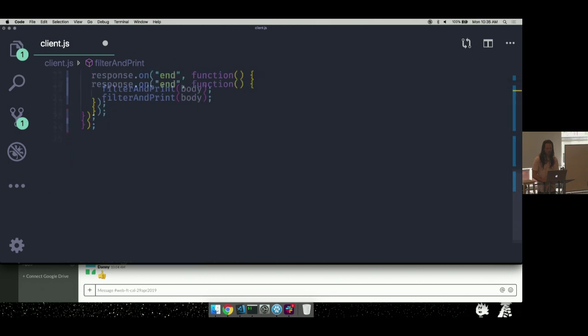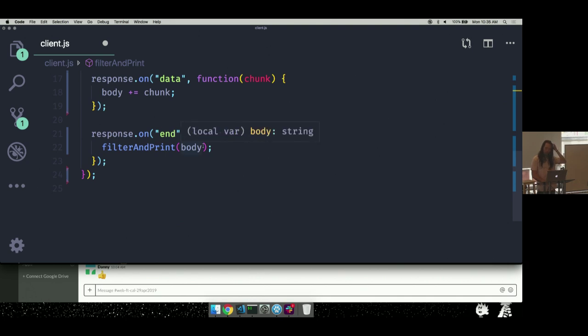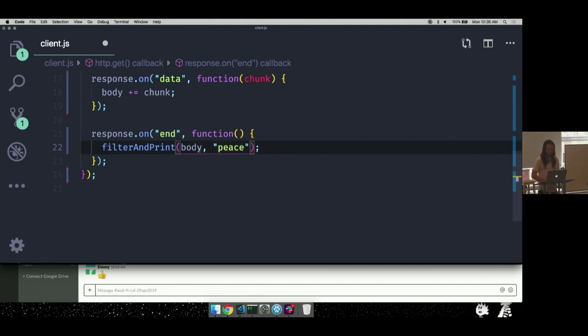And filter and print, I want to filter out maybe just the Peace Prize winners. So I could put that as a parameter as well. Maybe. I don't know. The order is up to you, right? We're still learning this stuff.